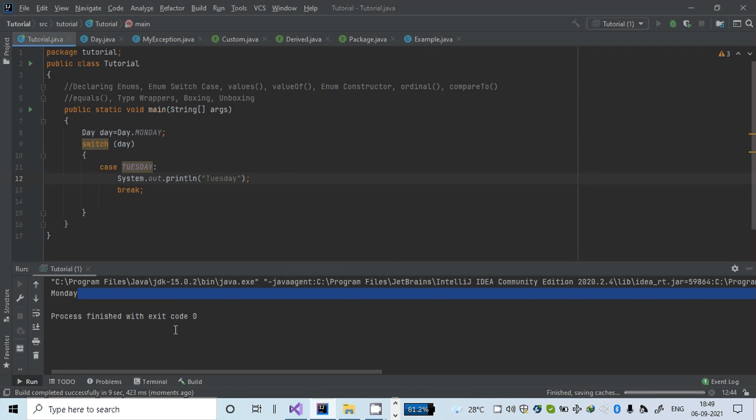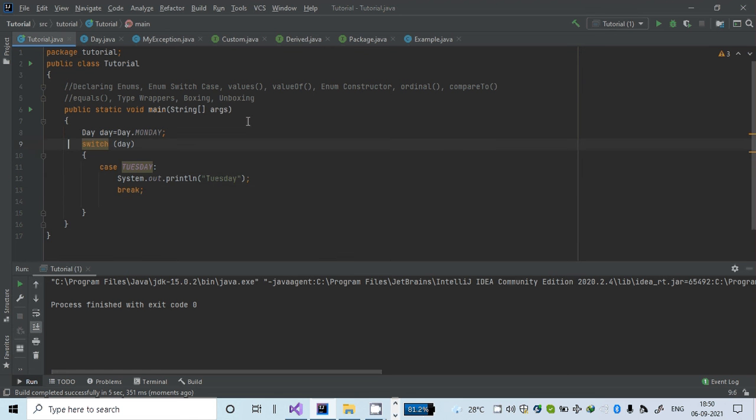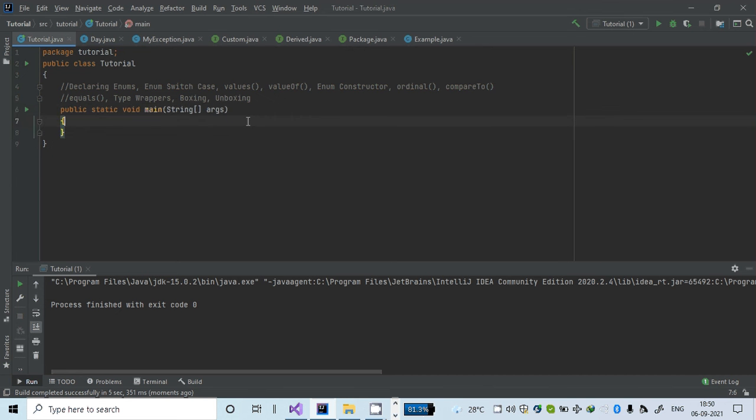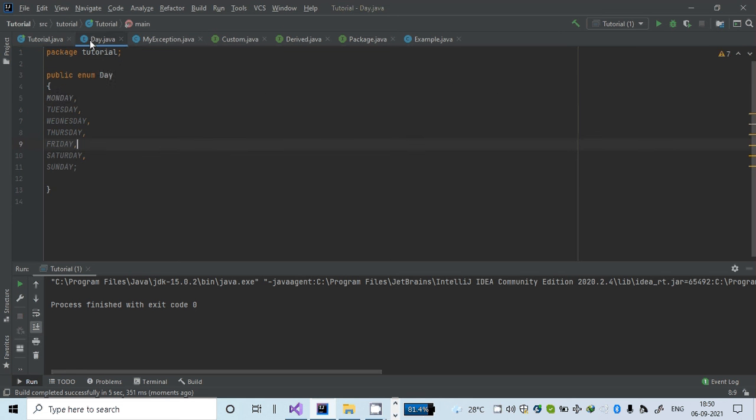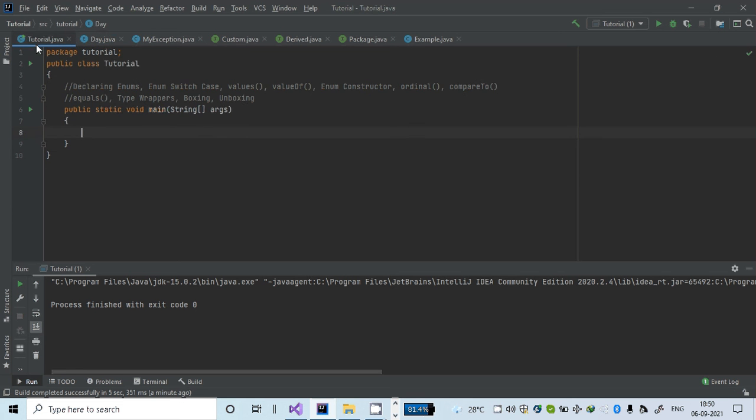All right, so that is how we can write it in an enum switch case. We can use references of enums in switch cases. Then after that I'm going to talk about the values method. One thing to remember is that the values method is static in nature. Static means that you don't need to create an object or reference of this particular enum in order to access this method.